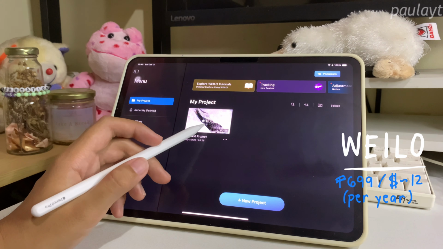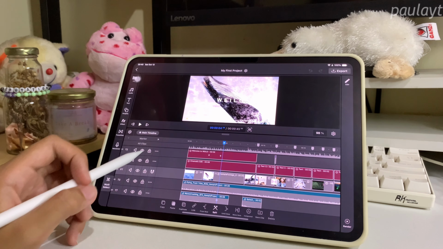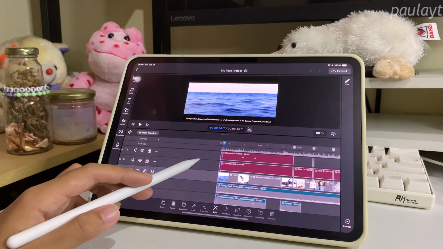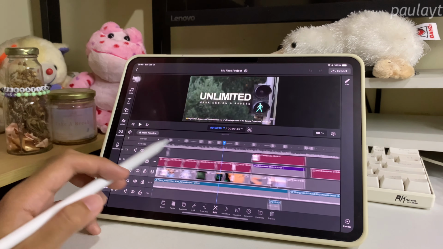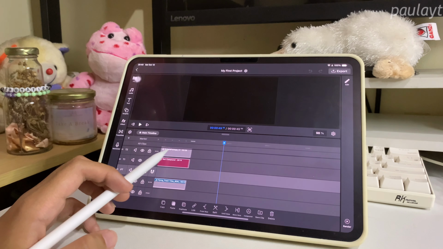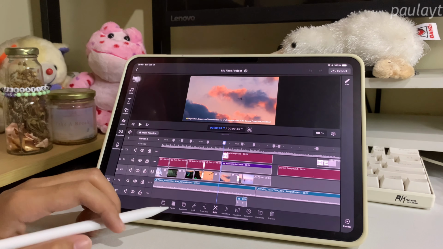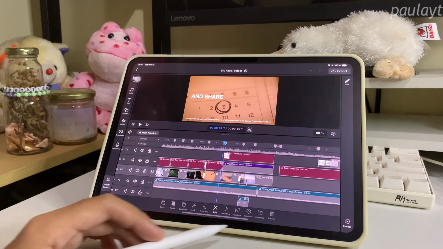Weilo is another editing app developed by the same makers of Vllo. This is also free to download, but you have the choice to purchase a monthly or yearly subscription. I got interested in this, so I actually edited this video here on Weilo.